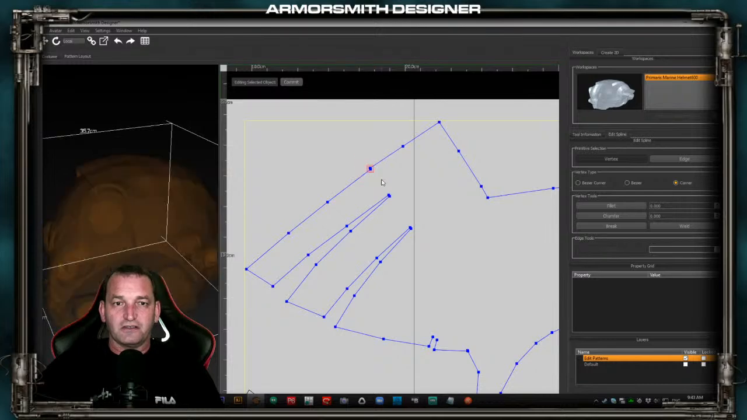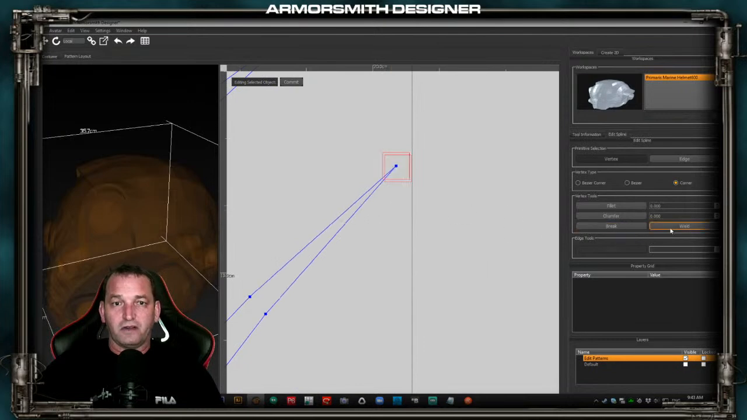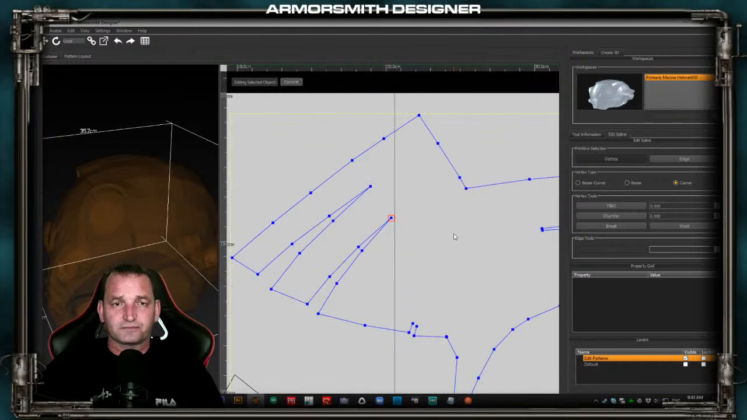Like, for instance, these two here, I want to select both of them, and it's driving me nuts, so I'll go weld those together. Look at that. These two, weld them together. These two, look at that horrible gap. Weld them together. All right, so that just joins them all together.